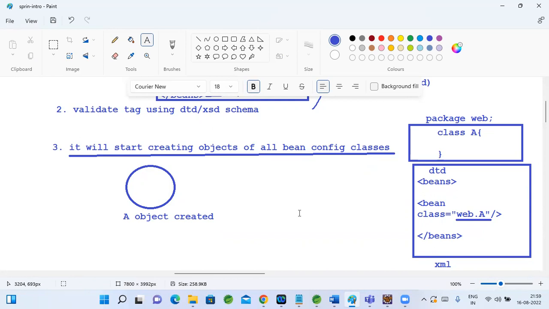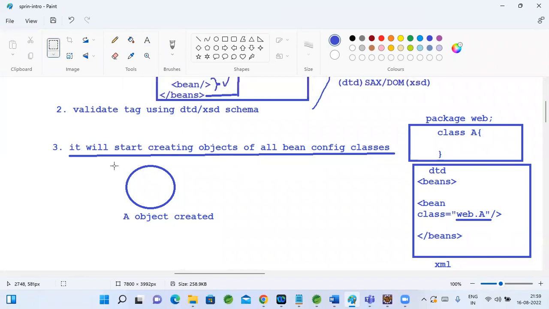Does anybody have an idea how to create an object at runtime? If you know the class name and package name... Reflection. Yes. So we are not using the new keyword anywhere. Using the new keyword, we are not creating a class object. Sir, in Java we can use Class.newInstance. Correct. That is the reflection API. So internally it will create the object.